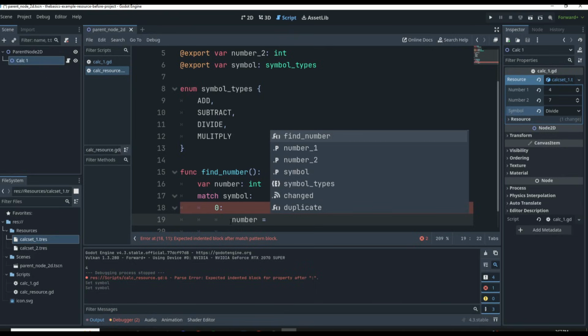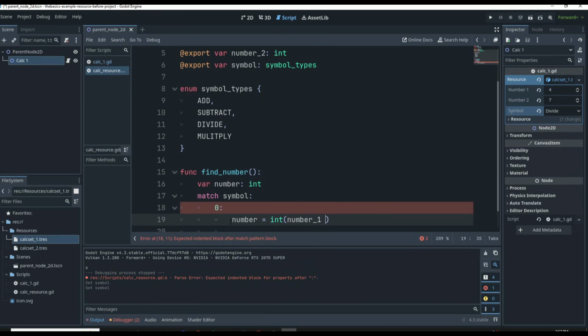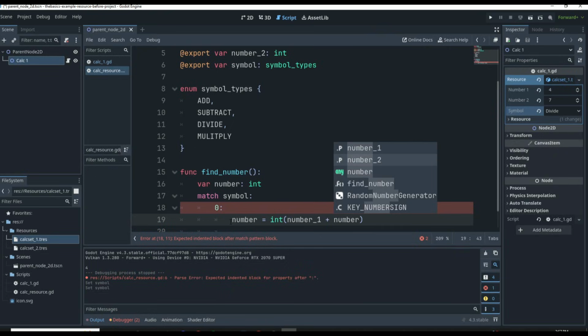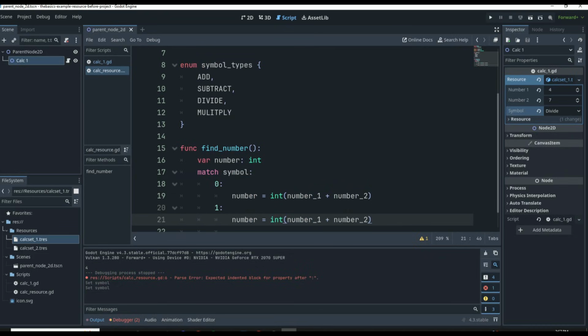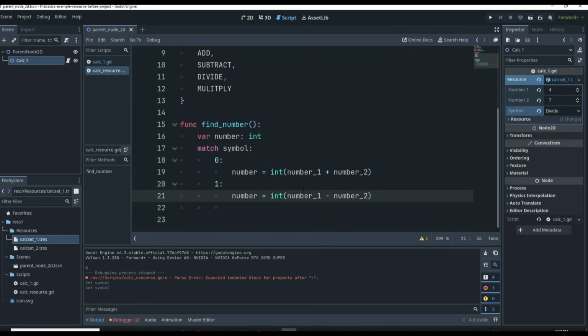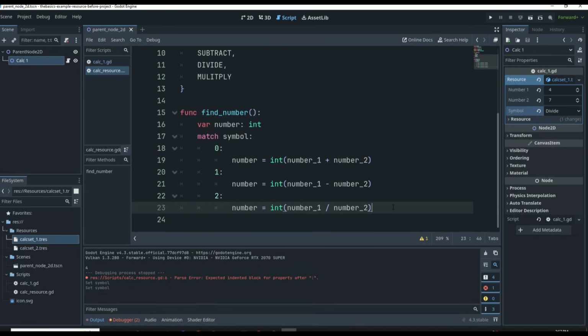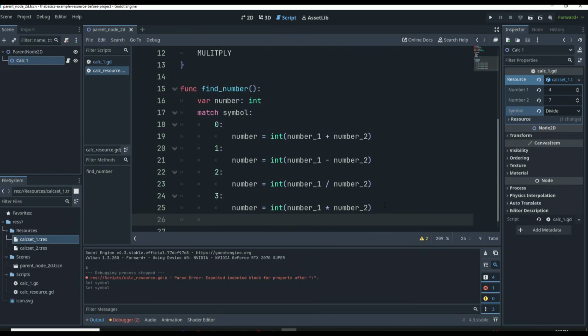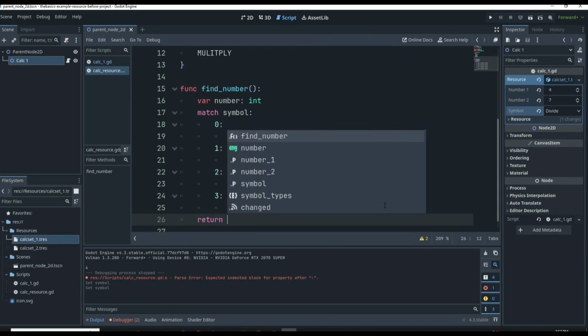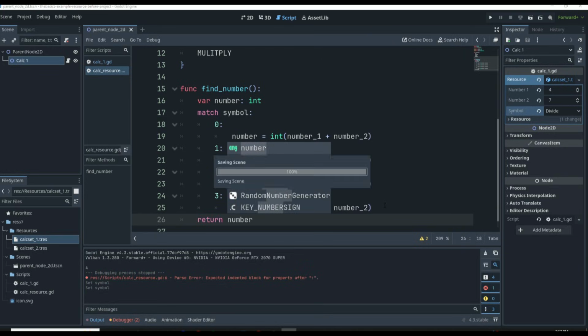But we can say, okay, number is going to equal an integer of number 1 plus number 2, right? But if the enum, or if the symbol variable is equal to 1, that means we're going to want to subtract. So then we can subtract these two numbers. If it is equal to 2, that means we're going to want to divide. So then we can divide these two numbers. And then if it is equal to number 3 here, then we can multiply these two numbers. And then we can just return number, since we are going to be calling this from a different script. So return the number, right?